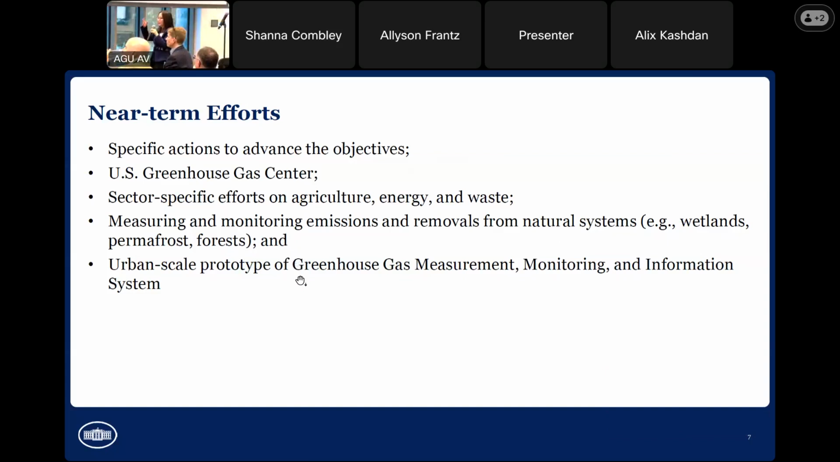And then last but not least is this urban scale prototype that will implement some of these objectives and themes on a smaller scale, which will inform lessons learned for ramping up. And for that, I'm going to turn it over to Dr. Ariel Stein.